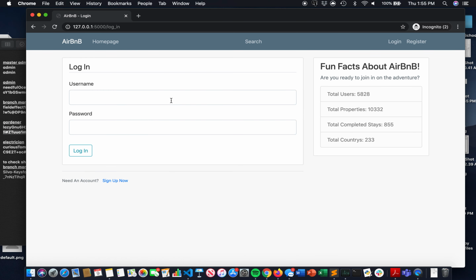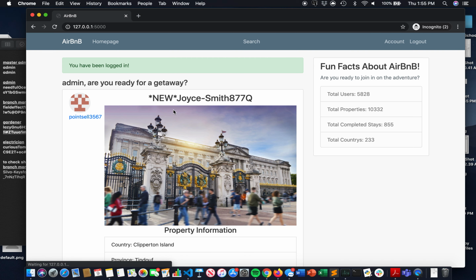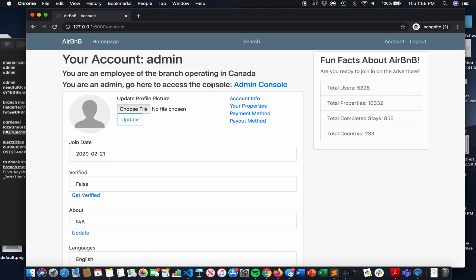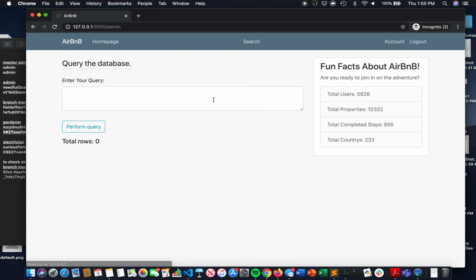Let's just do admin, or that was a property employee, sorry. So let's log in as admin. So this is basically the master admin account, just admin. So we log in. You can see I'm an employee of the branch operating in Canada. I'm an admin. Go here to access the admin console. So I go to the admin console, and we can just enter in queries and query the database.